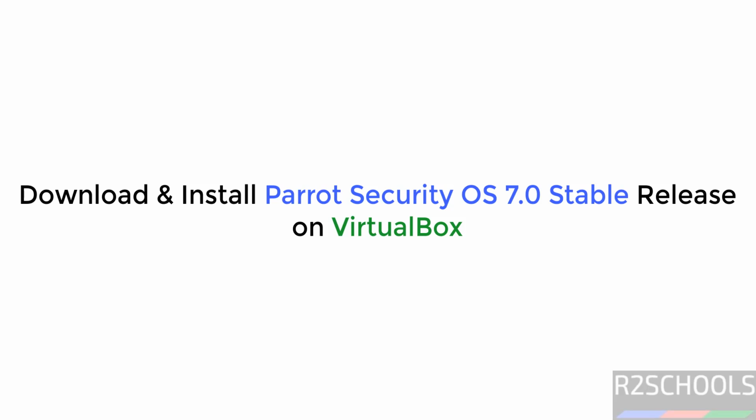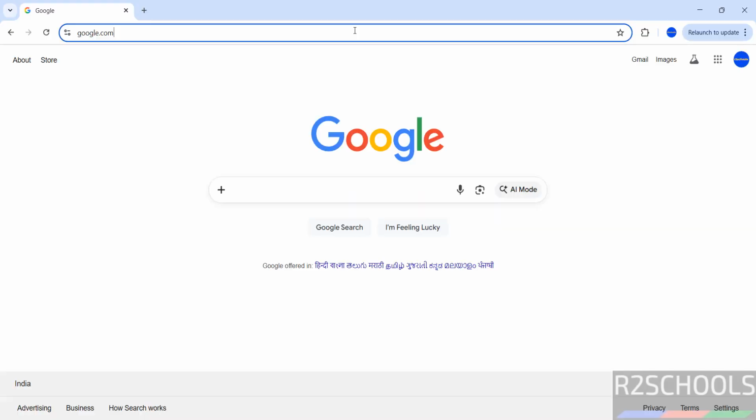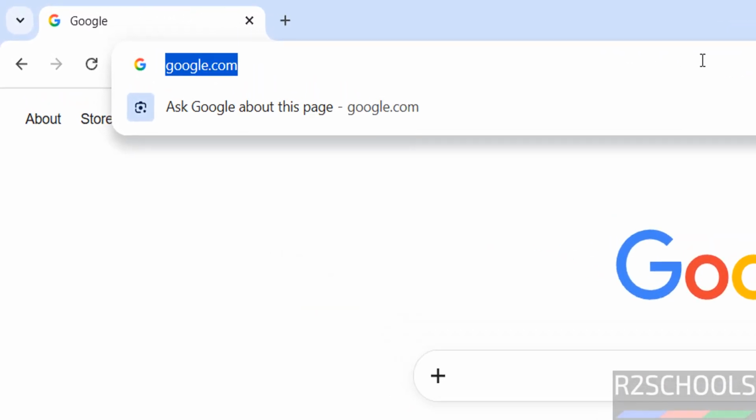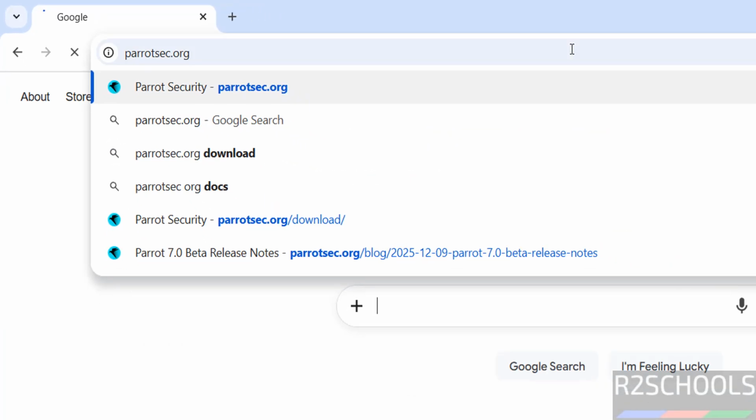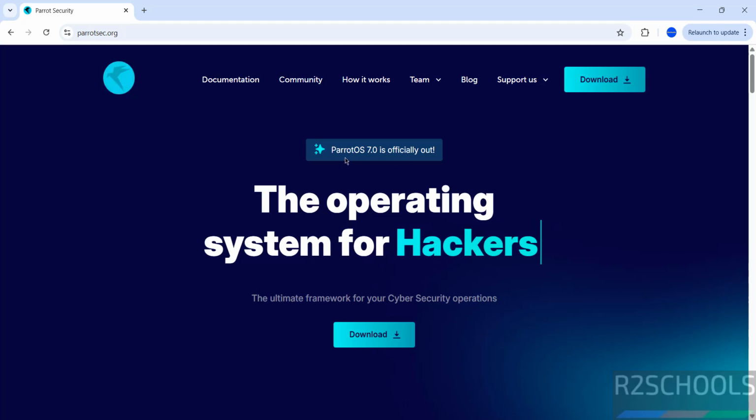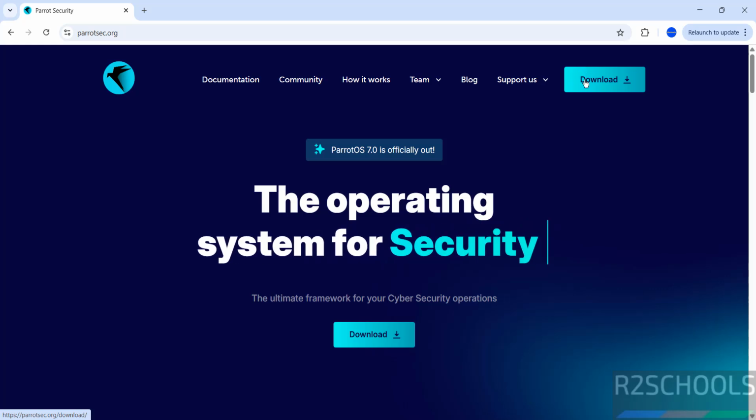Hello everyone, in this video we will see how to download and install Parrot Security OS 7.0 stable release on VirtualBox. Okay, first go to Parrot Security OS official website. It is parrotsec.org. See here, Parrot OS 7.0 is officially out. Click on download or download, both are same.